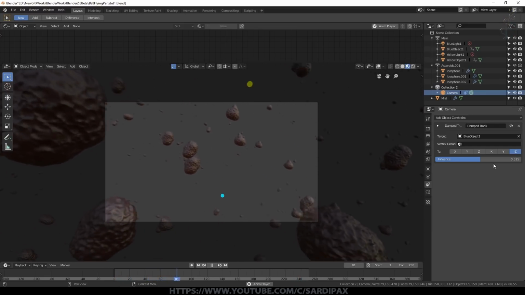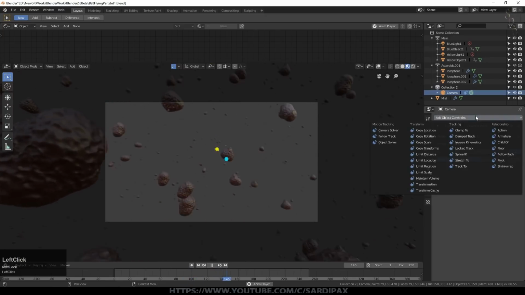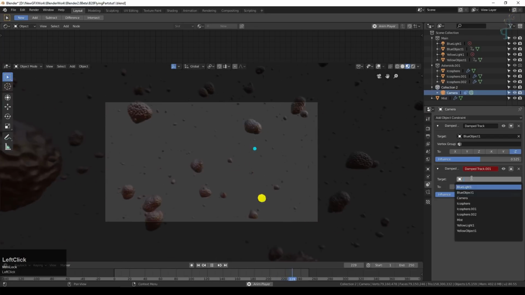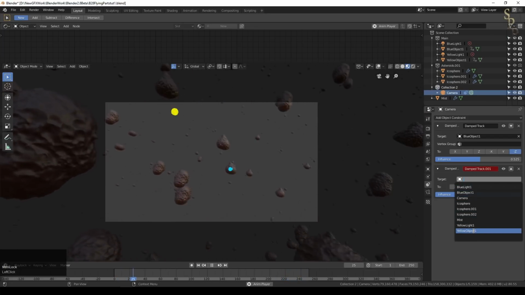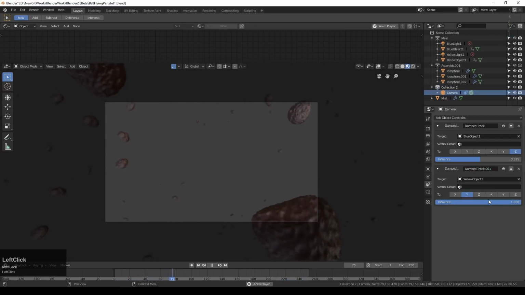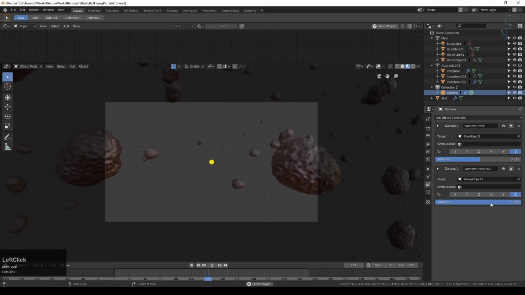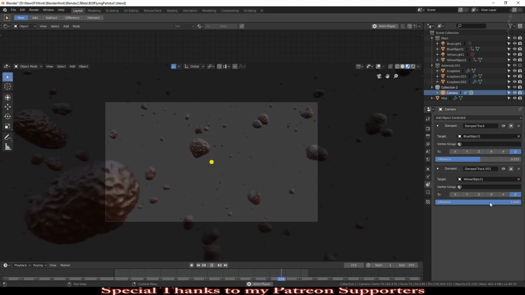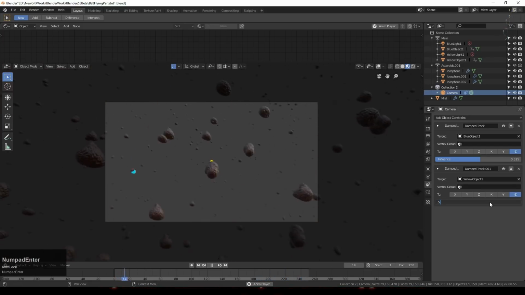By now you may have guessed what I'm going to do. I'm going to add another camera object constraint, which is another damped track. And this time the target is going to be the yellow object. Again, set it to -Z. You see it's now basically just looking at that yellow object, but set this one to 0.5 as well.